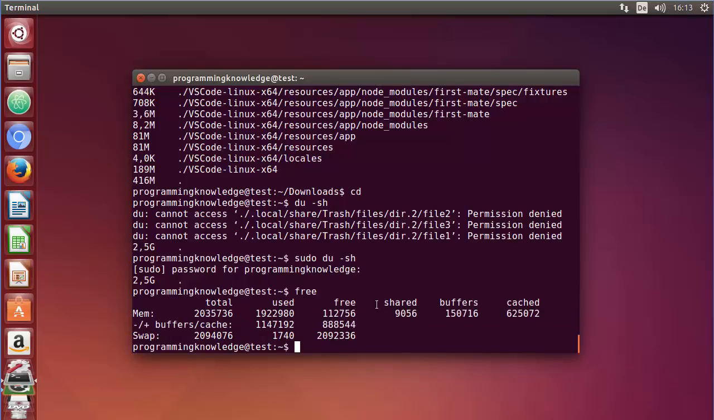So there are some flags which you can use with this free command, and these flags are, for example, -b for byte, -k for kilobyte, -m for megabyte, -g for gigabyte, and -tera for terabyte, right? So we are going to just see the values in megabyte first, and then we are going to see the values in gigabytes.